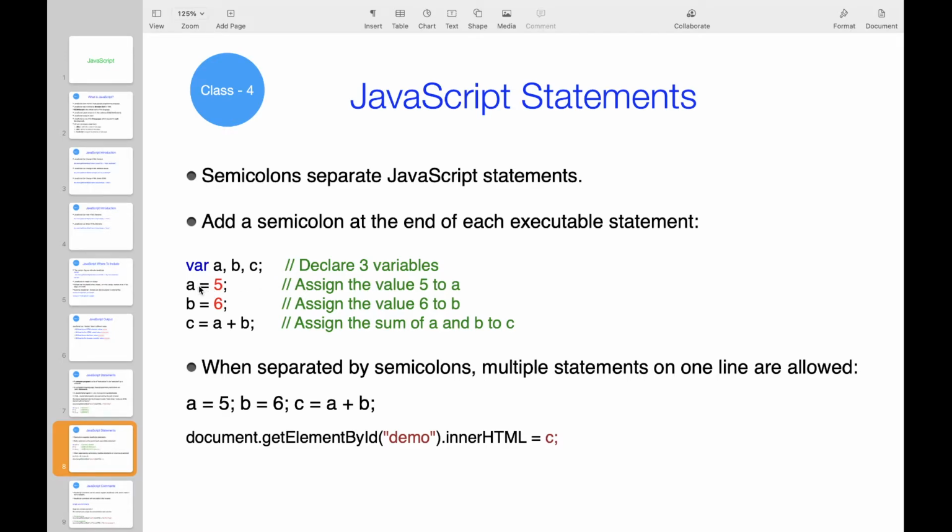This is another statement. In the next line, we assign the value 6 to b. This is one more statement. For the b variable I am assigning the value 6. The next statement is to assign the sum of a and b to c. Whatever value is there in a and b, we add them and assign the result to the c variable. That is another statement.